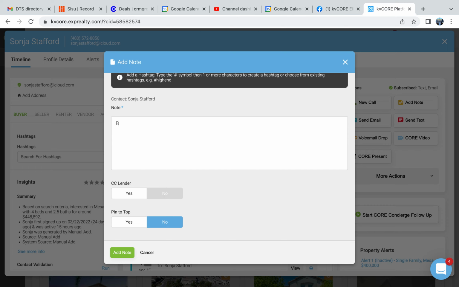So maybe I'm going to say, buyer is now in a higher price point, higher price point of, we'll say, 650K. Okay. Now right here, let's say that I have a lender associated with this potential client or this specific client. I can go ahead and hit yes or no. However, this client in my kvCORE is not associated with the lender, so I do not have any information that's going to be sent out to them. This is super important. Maybe I want to pin this to the top.